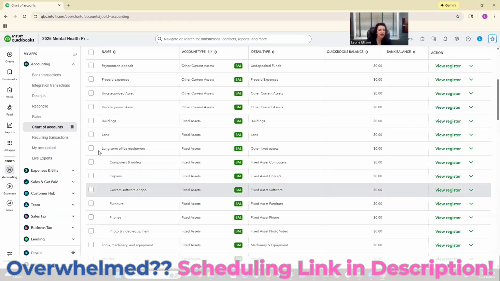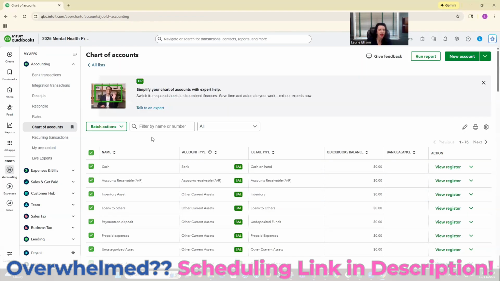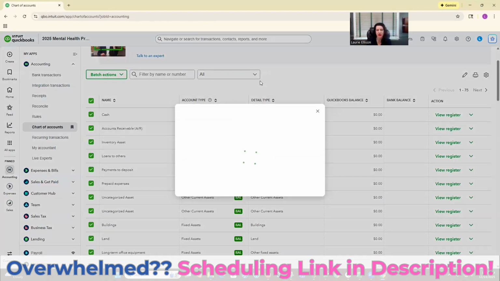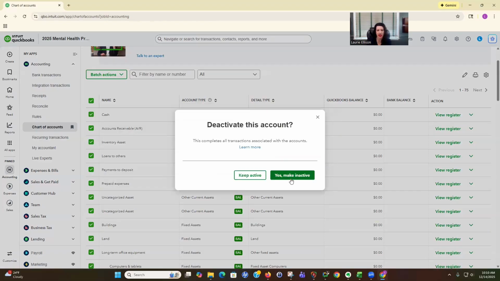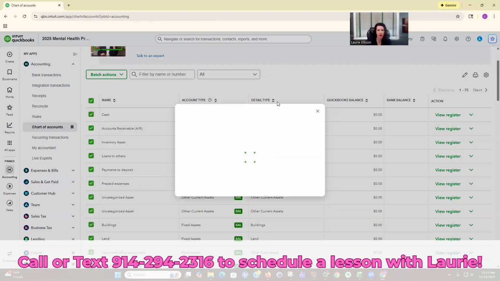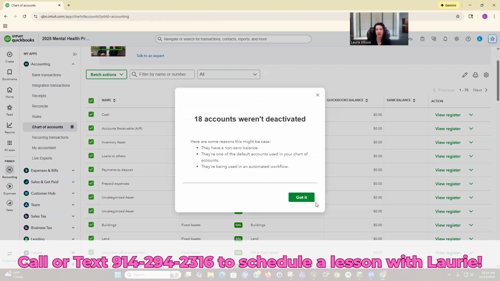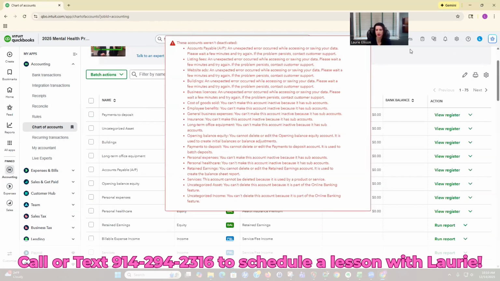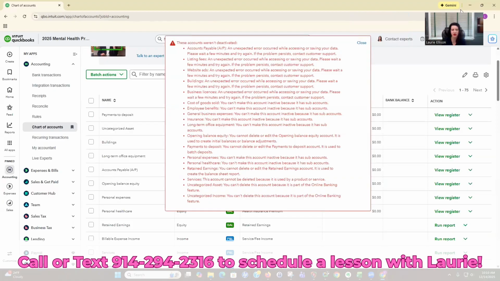If I just select everything, click batch actions and say make inactive, we're going to have some issues, so some of them will not be deactivated. These aren't actually deleted, but they are what they call deactivated. Some cannot be done, so now we'll look at them.